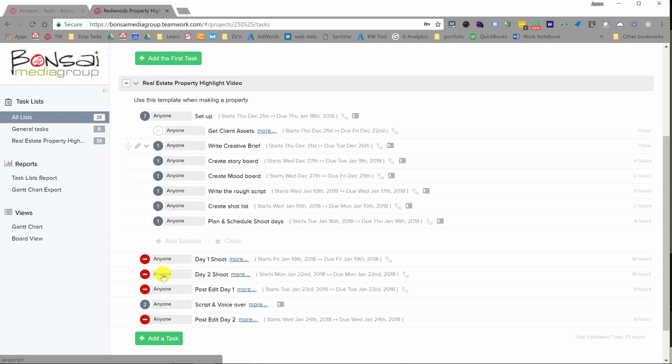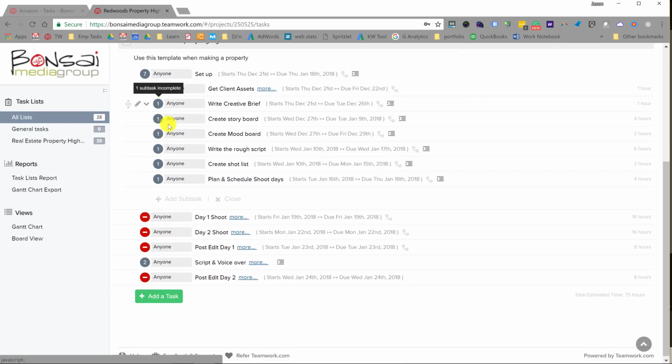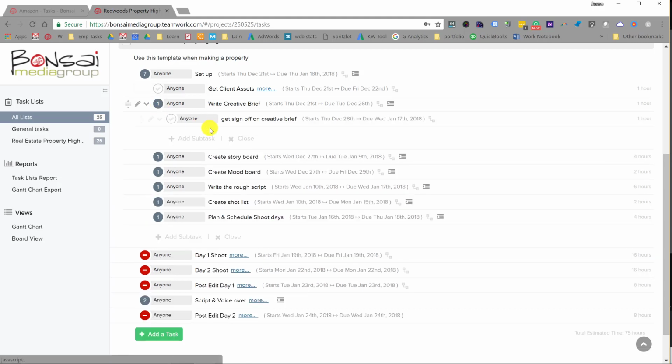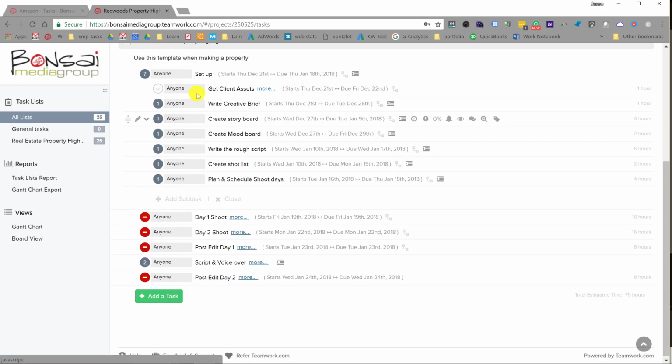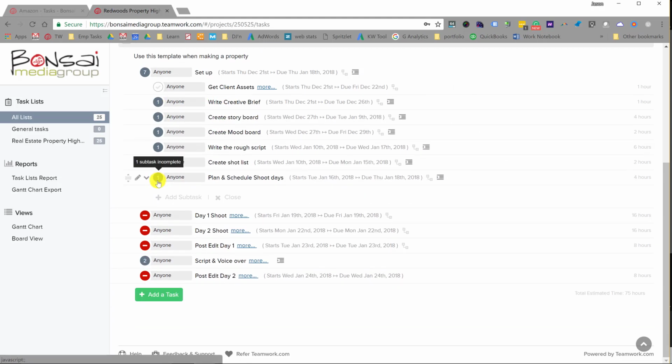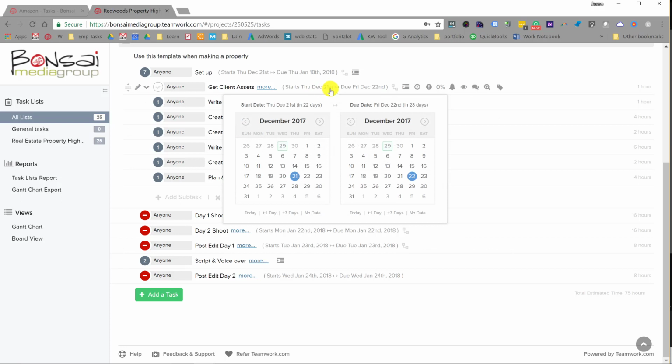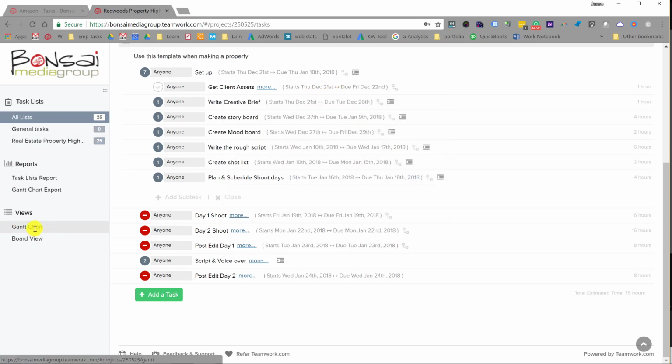I can see all the subtasks. I've got write the creative brief, get sign off on the creative brief. So it ensures that we follow a process that will ensure success. Now, how do we make it so that it all works together and that we can give our client accurate updates as to when the delivery date will be, especially if client assets, let's say, slide from the 21st to the 23rd? Well, we can go to the Gantt view.